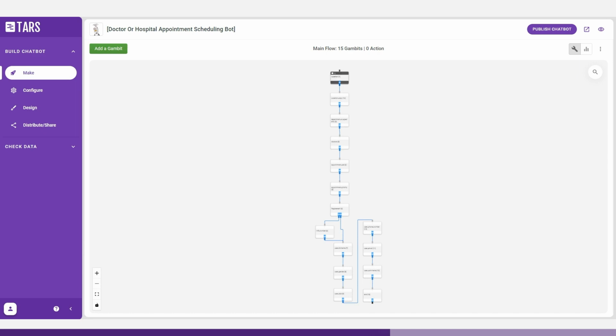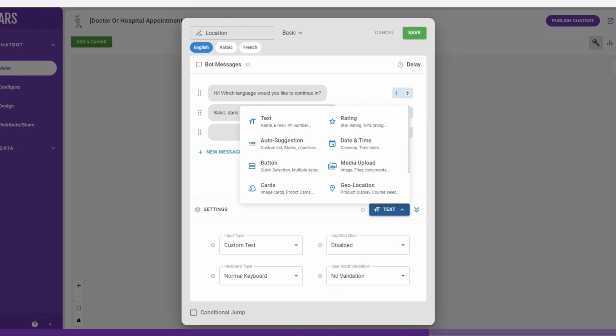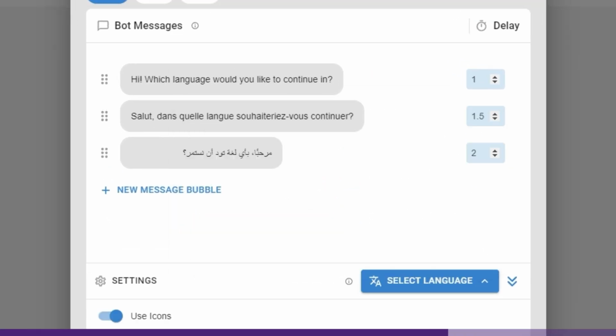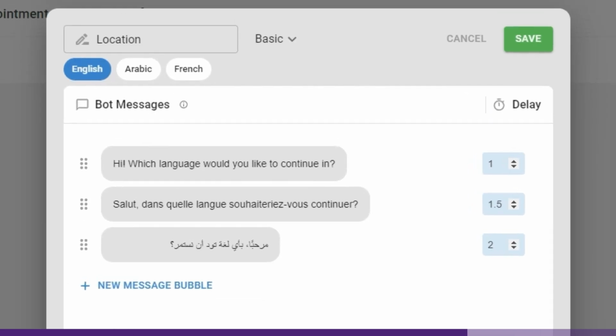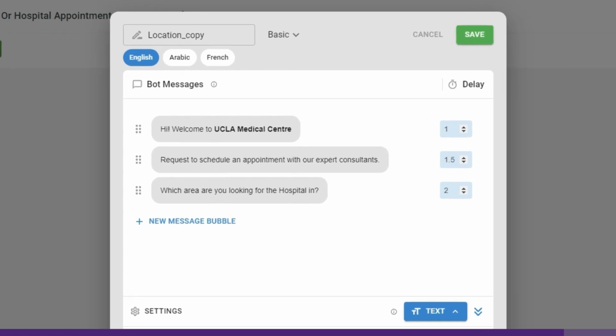To make your chatbot multilingual, proceed with the following steps. Craft a new gambit or edit an existing one. Modify the input style of the gambit to select language. As you create or edit the gambit, you'll notice the language tabs displayed. Establish connections between all the branches and the subsequent gambit. Now your chatbot is primed to be multilingual. Simply input the desired messages within the language tabs, and your chatbot will be able to respond effectively in multiple languages.